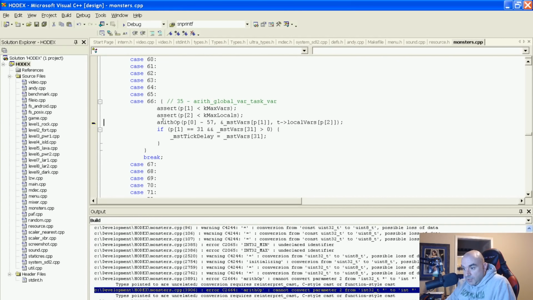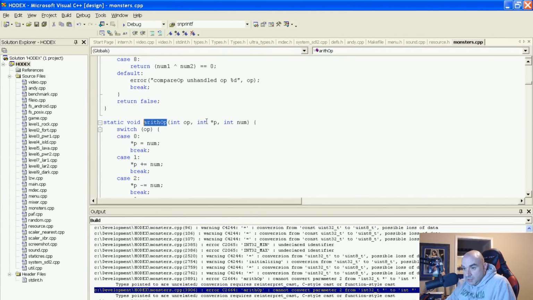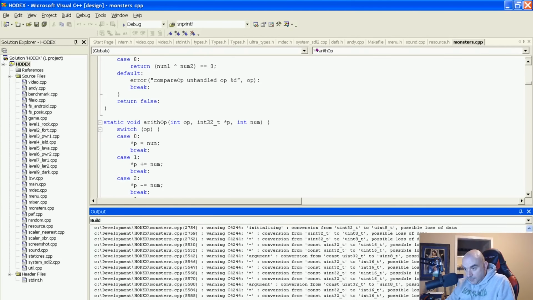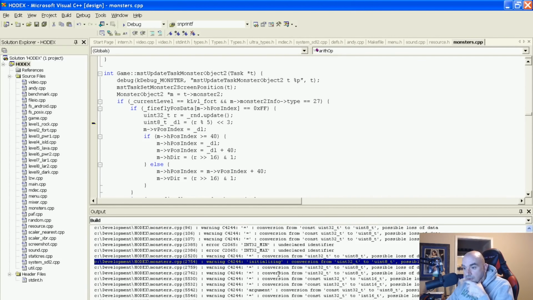So parameter 2 is int32 to int. So let's go take a look at the definition. So I'm just going to change that to int32t. What does that do for us? Actually cleans up quite a bit, which is good.